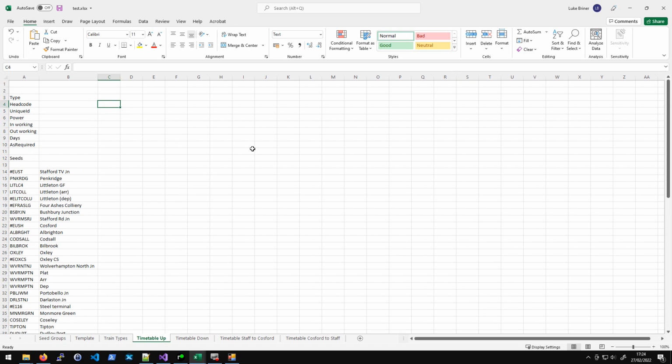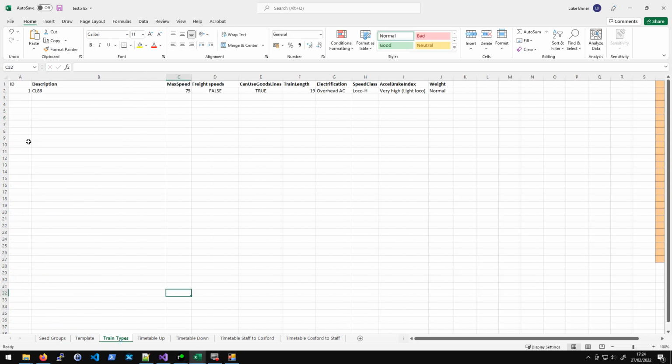The other bits you can do here, at the minute there are a couple of unimportant rows that I've added for later. So these ones here are the important ones. So head code is effectively the ID of the train, so something like 1M41. The unique ID allows you to give it something different, so you might have a 1M41 and 1M41-2, so you could give it a unique ID there. That's fine. The power is just a reference to something on the train type sheet. So you can give these ID, you can call them whatever you like, as long as they're unique. If they're not unique, then they won't link up properly, but it won't crash.